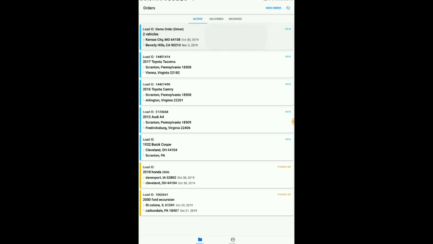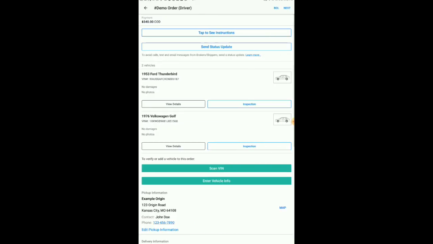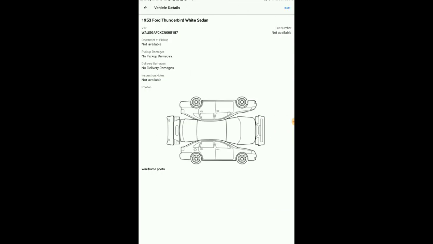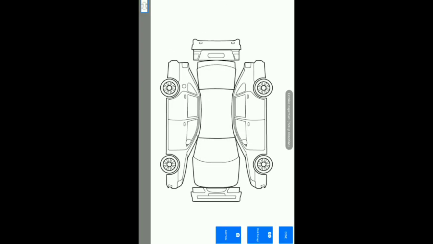So, let's go into my demo order. We're going to start with the Thunderbird. This is a 53 Thunderbird. We're going to say this thing is smashed, right? So now we're going to click on that, and we're going to do our inspection. This is the interior pickup condition, as you see at the top.